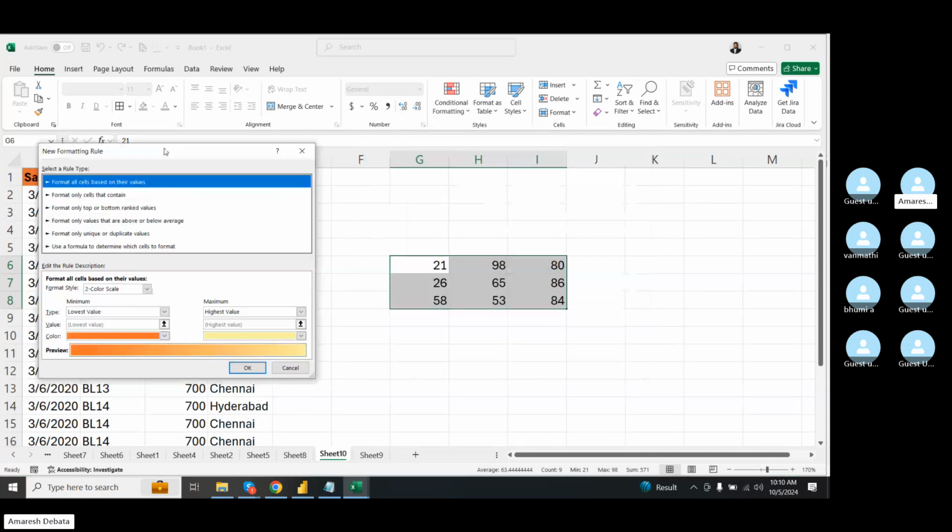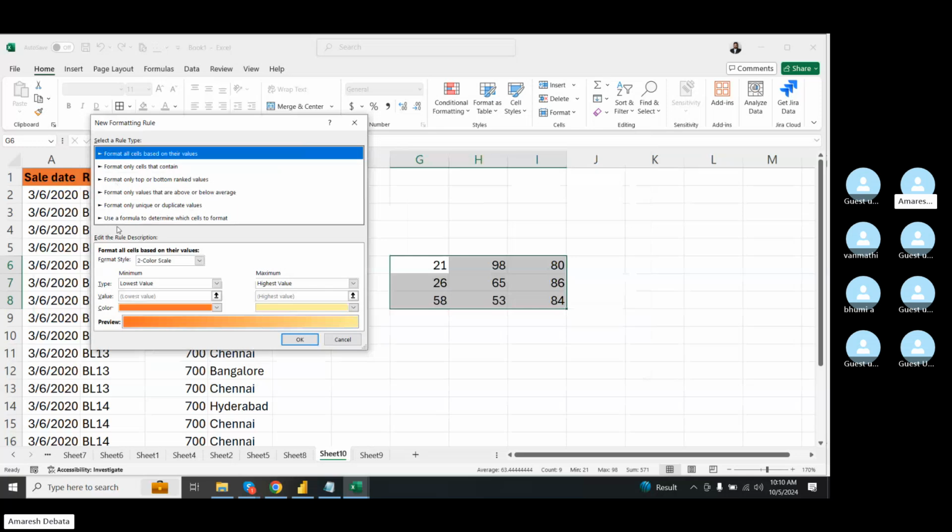Under new rule, generally you have different sections. Again, if you see format all cells based on their values, that is nothing but highlight cell rules. Same thing is there, but here the only thing is you can choose whatever you want, you can choose your values also, you can choose your color also. That much customization you can do.